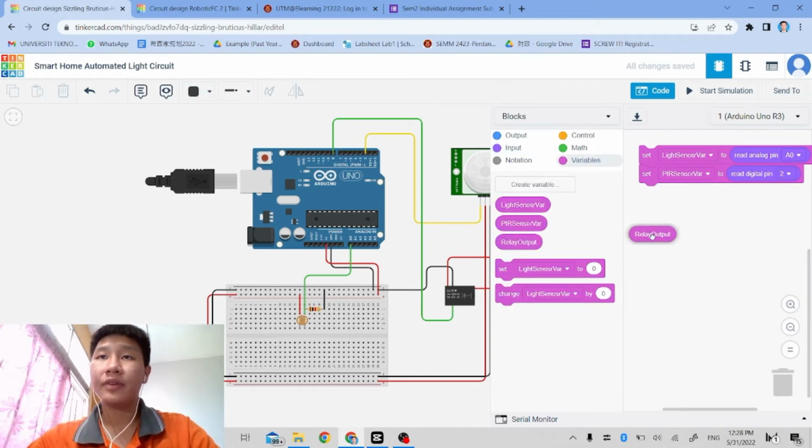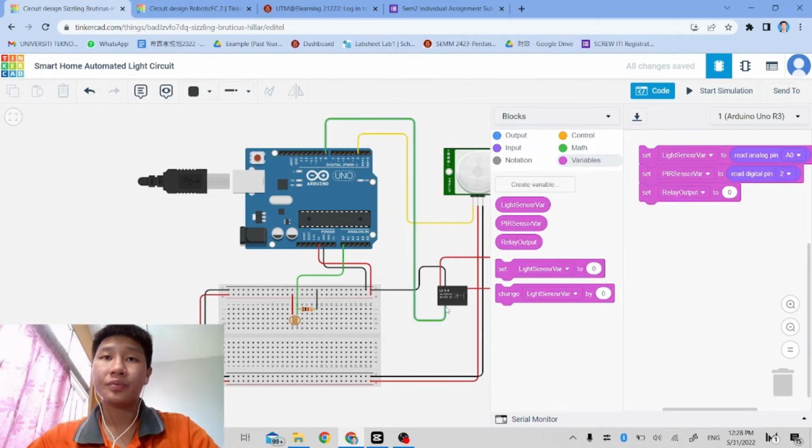The last variable that we need to set is the relay output. For the relay output, we need to look at this terminal 8. It is connected to the Arduino at pin number 8. So we write number 8. Okay, so this is the setting of the variables.